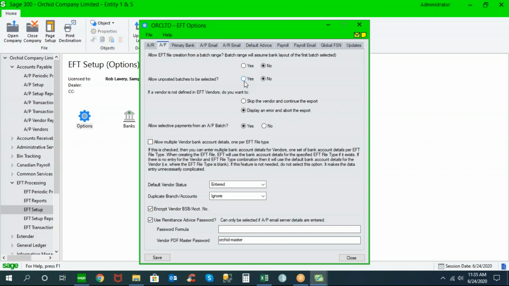And as you're probably familiar, if you make changes to unposted batches, there's no record of that change in the database of Sage 300, unless you're using some sort of an audit logging tool. So just want to be clear that saying no to the unposted batches would be our recommended practice.